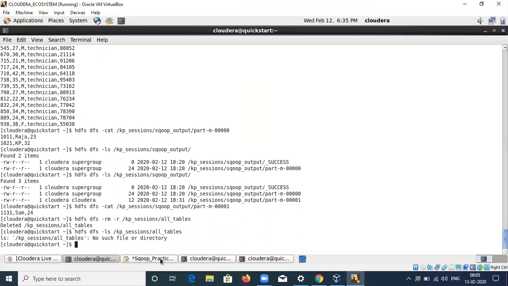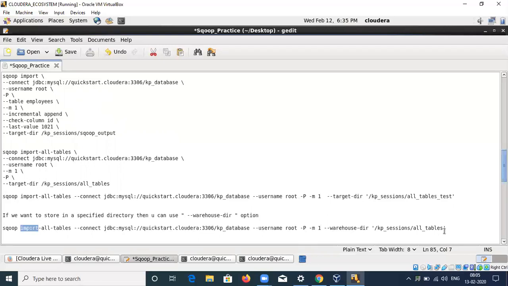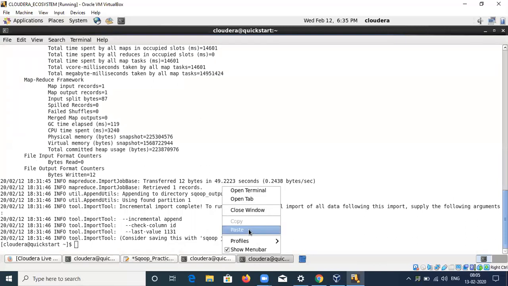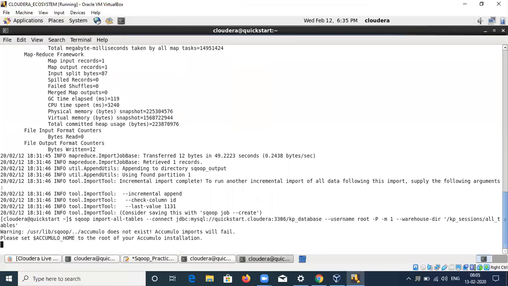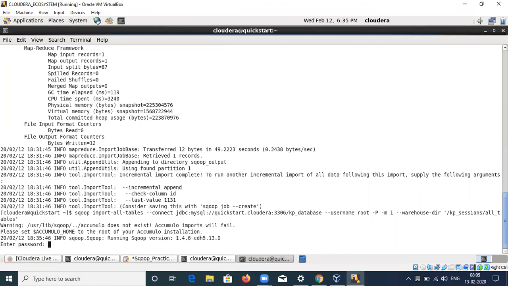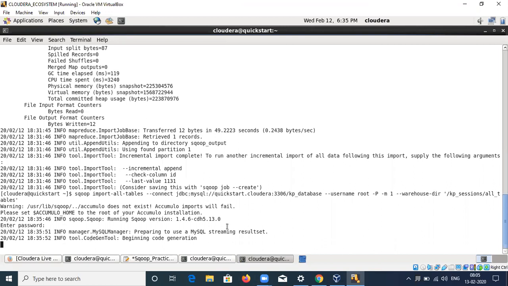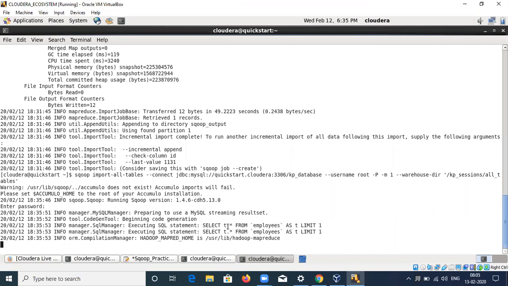Right. So now let's execute this and then see. Import all tables. Okay. We'll provide the password and then let it continue, because it has to fetch all the tables, right? It will take some time. Not a long time, less than 1 minute only, but it has to go for each and every table. So meanwhile, we will cover others.